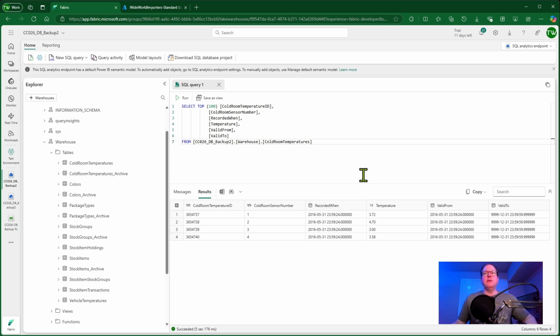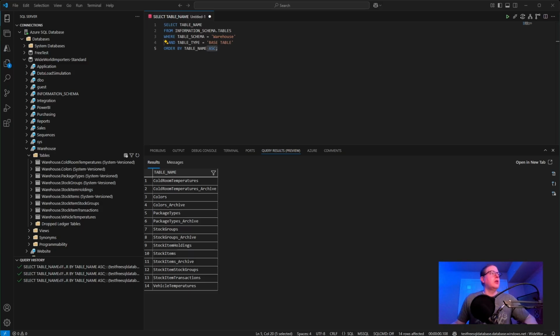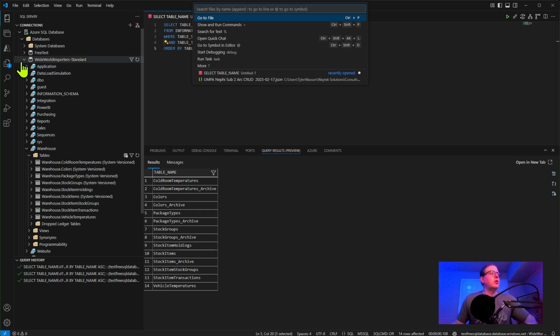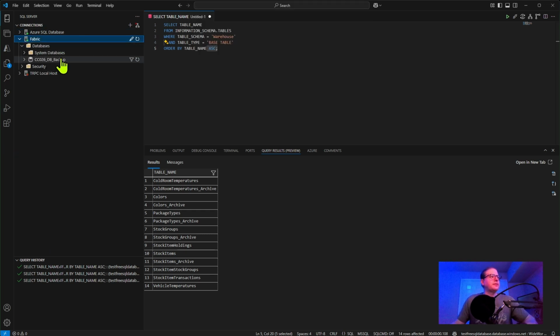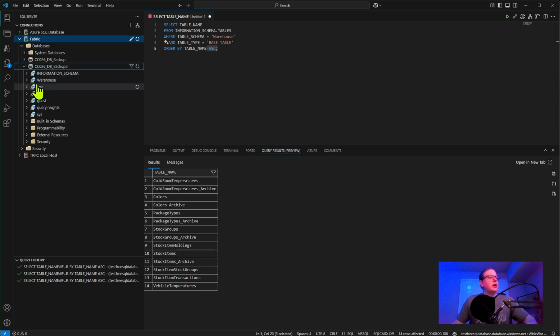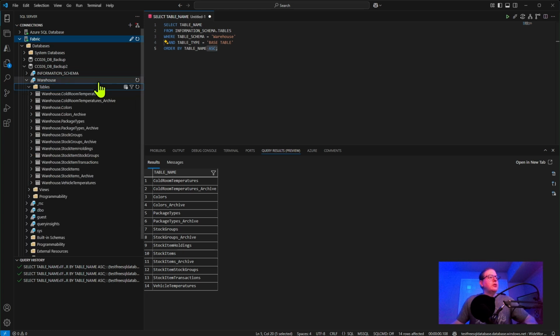Actually, let me just show you real quick, you can also query it from within, in this case, VS Code. I just refresh it, and we can see our second Lakehouse database here. This is the SQL endpoint of the Lakehouse, and we can look at the tables here and we should be able to see them all. There we go. We can run a query off the data. It's read-only for the Lakehouses, but still pretty cool.